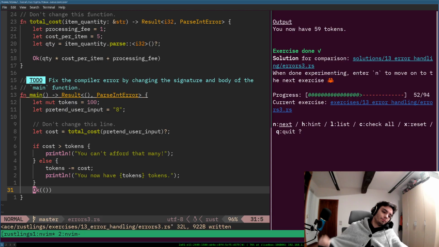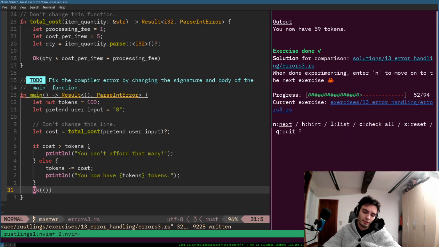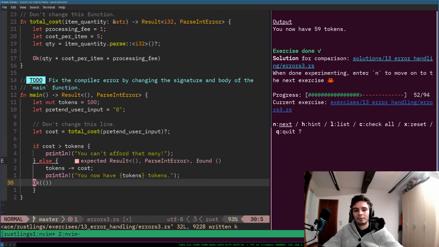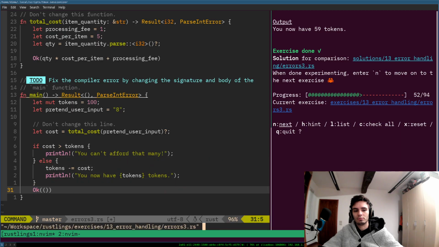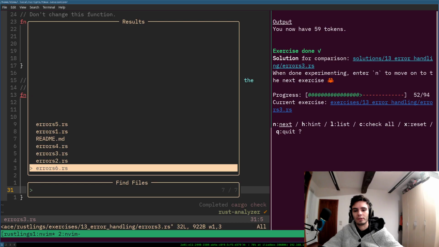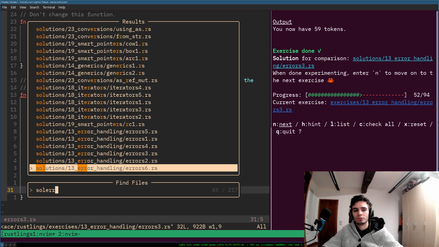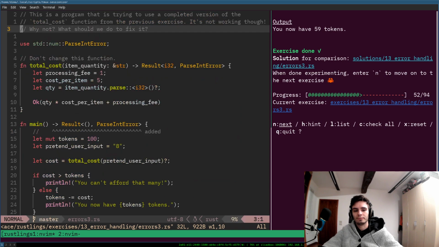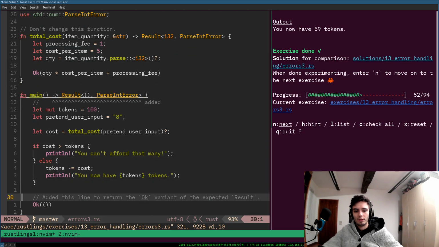Dude. Finally, fine. But it feels like this is fine and this should be... Well, no. I'm gonna assume that's always fine. So, solution error 3. Add this variant. Okay, variant of the expected result.